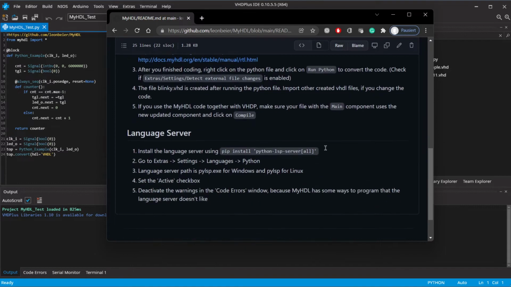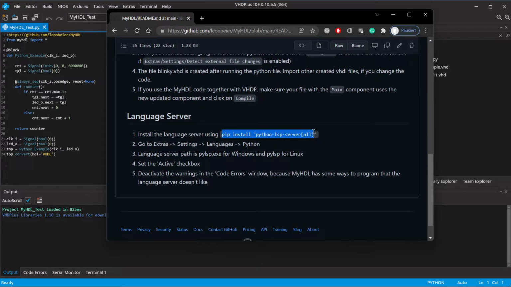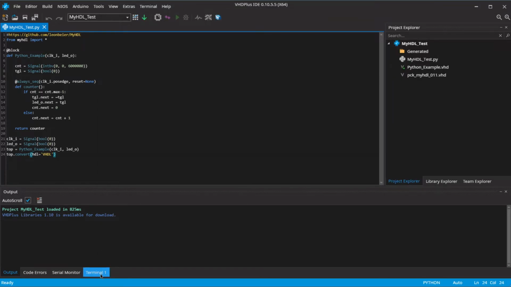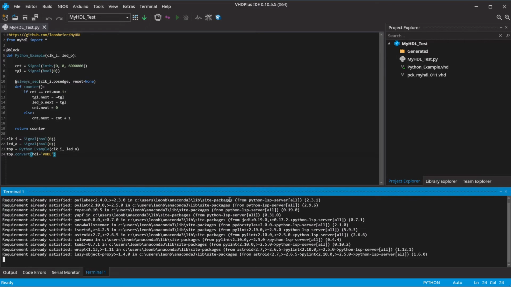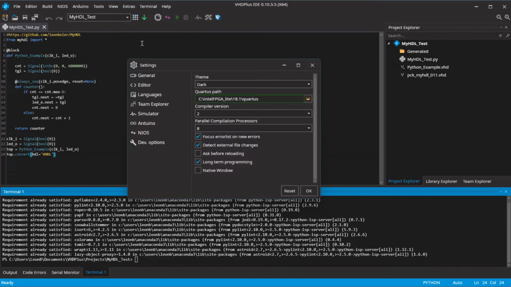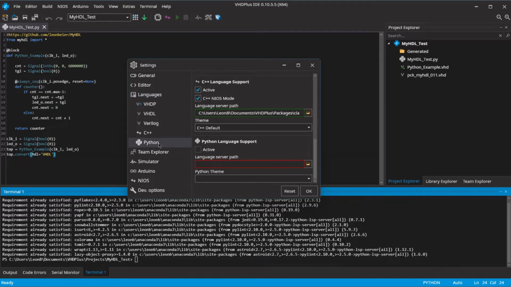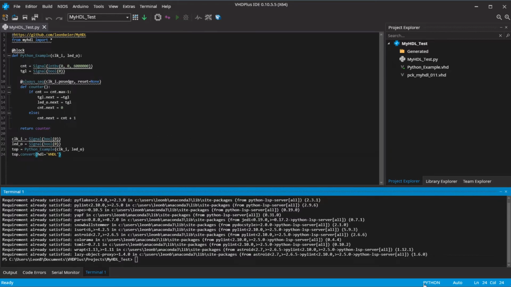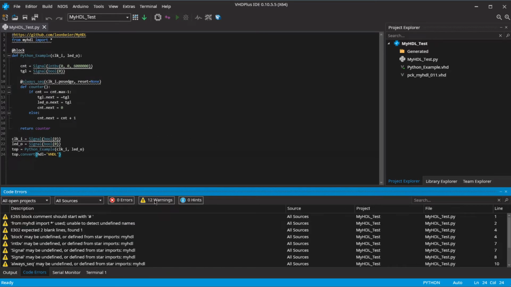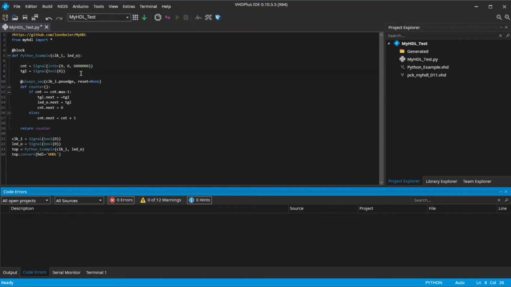To help you while programming, consider to install the Python language server. You first install this with a terminal. Then go to the settings and set the path to the language server. Now, deactivate the warnings because for MyHDL, these are not that reliable.